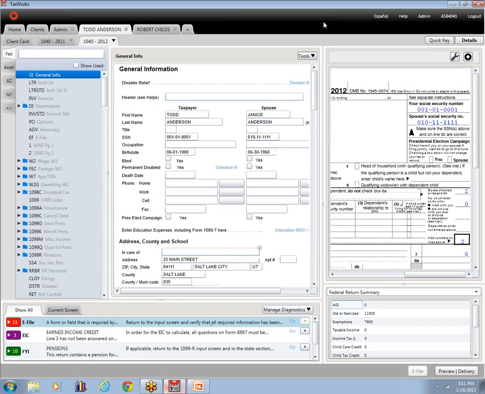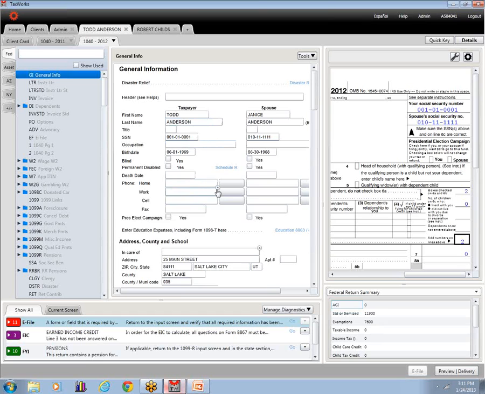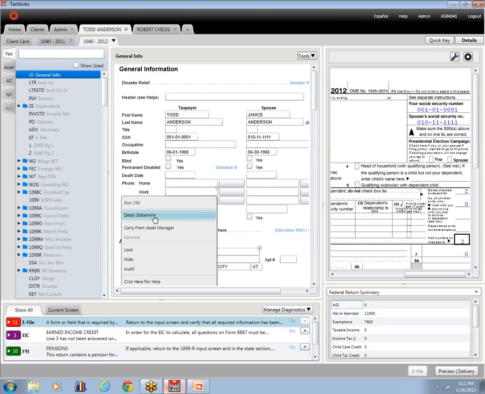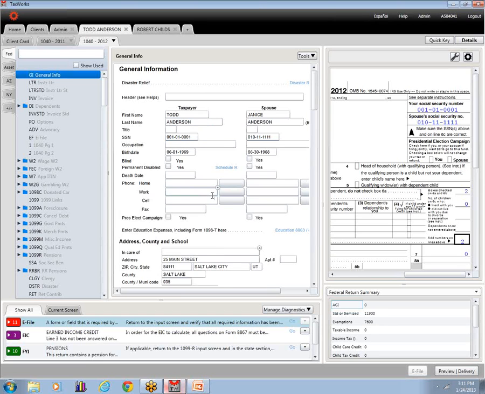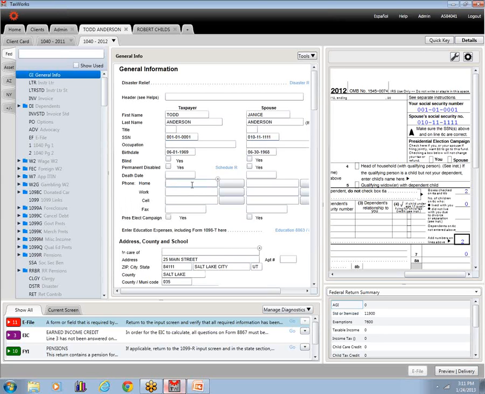Your input pane, there was a detail button up there. Where'd that detail button go? The detail button is that little arrow. There's no more right click. As I hover over these areas, see that little round arrow pop up? When I click on that, it's going to show detail statement. When I click on detail statement, it will let me put detail on the return. If I wanted to do that anywhere in the return, I could do that. It's going to show me carryover from the asset manager. It's going to show me last year's value.